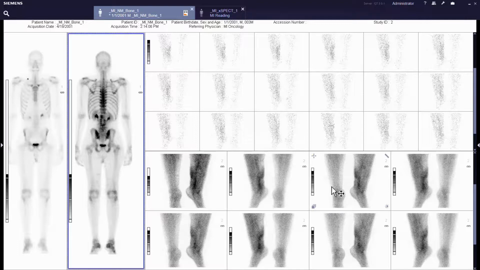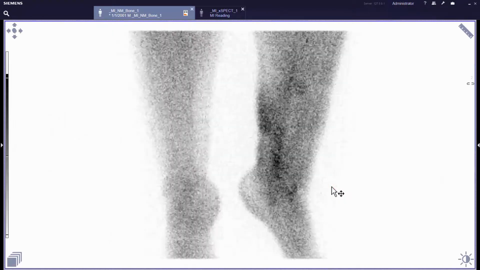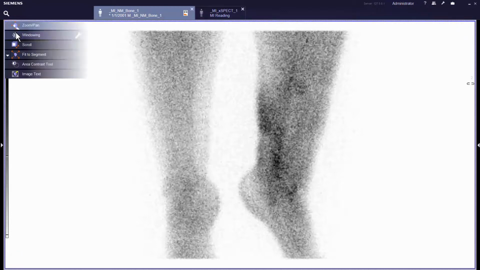To make any segment full screen, simply double-click on the segment. The upper left corner menu provides access to tools used to manipulate the image. To access these tools, simply move your mouse over the icon and the list of tools will populate. If a tool is highlighted in blue, it means the tool is currently active. To activate any of the available tools, simply move the mouse over the tool to highlight it and left-click.